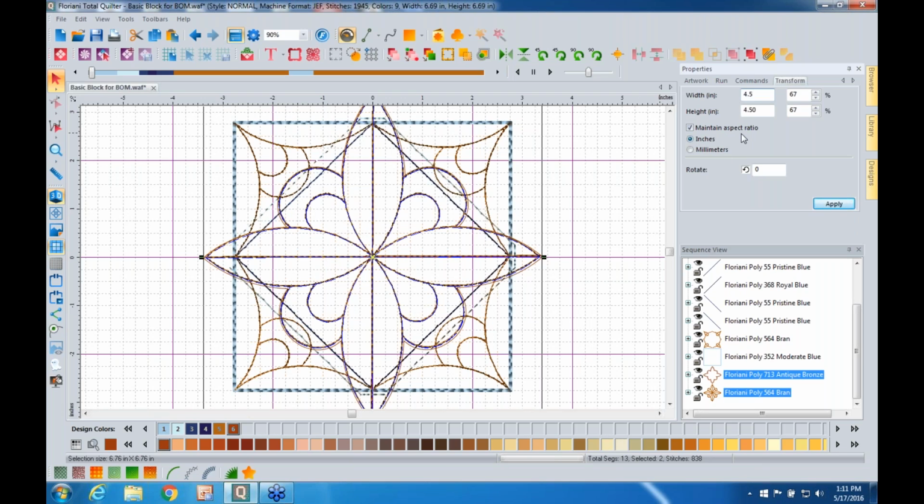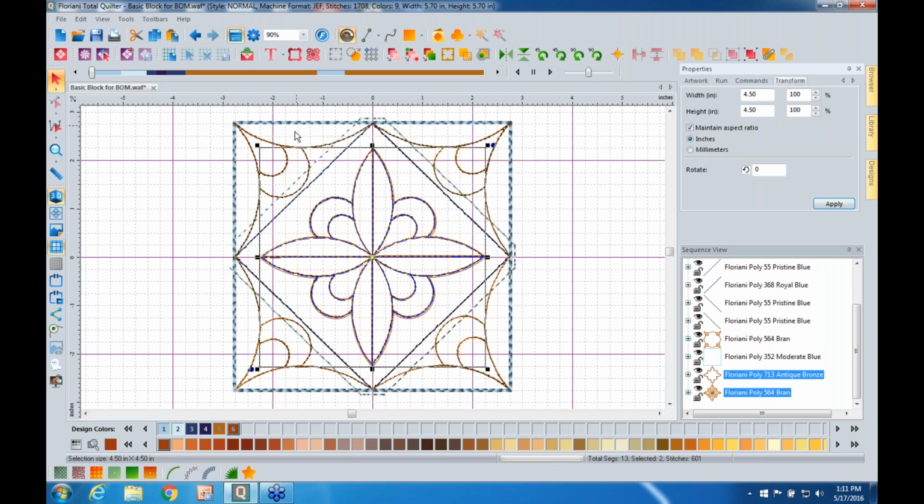And because I have Maintain Aspect Ratio checked, you notice that it's also going to change the height to the same height. And I'm going to click Apply. And when I do that, now my design is the proper size and it's properly rotated. So that completes this step.